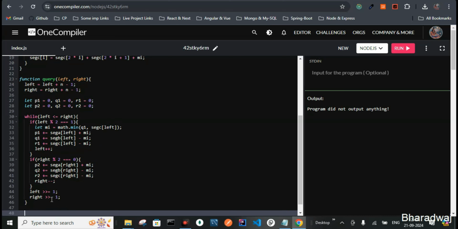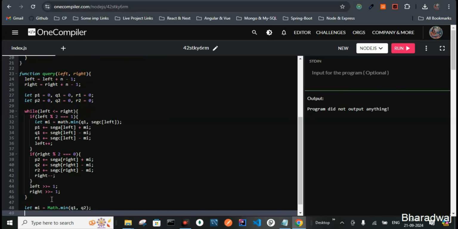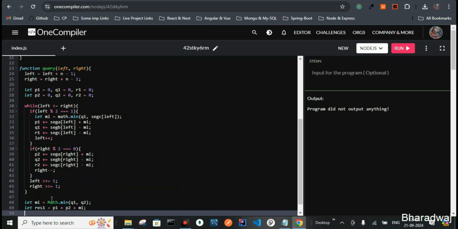Let's combine the results from both sides. To calculate the minimum, I'll be making use of the math.minimum. Nothing but we are combining the results from both sides, left and right. So I can just give here Q1 and Q2, query 1 and query 2. So here for result, I'll just take the variable name result 1. This will be P1 plus P2. Also, we have to use the minimum, I have taken, right? So this is fine.